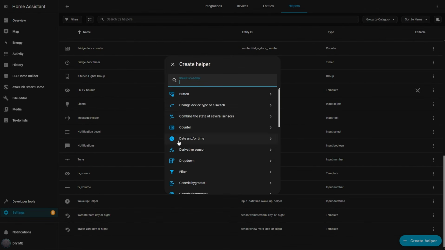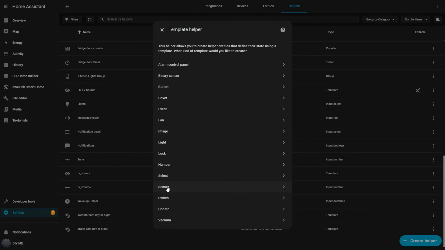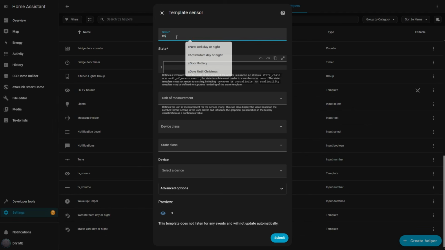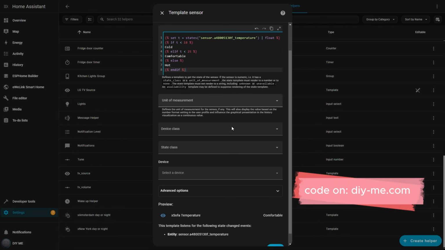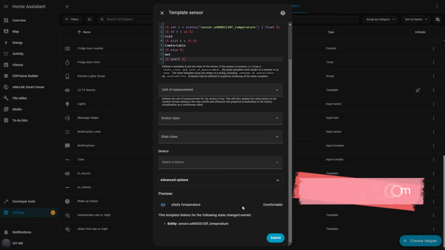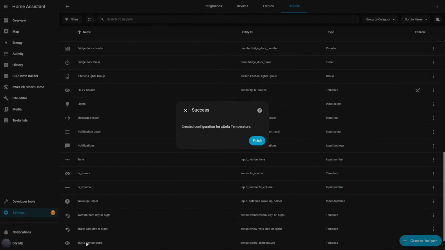I go back to settings and create another helper, and yes, you guessed it, another template sensor. I name this one sofa temperature and paste the code. Here's what this helper does. If the temperature is below 18 degrees Celsius, it returns cold. If it's between 18 and 25 degrees Celsius, it returns comfortable. And if it's above 25 degrees Celsius, it returns hot. I can already see in the preview that the state is comfortable. I hit submit and finish.